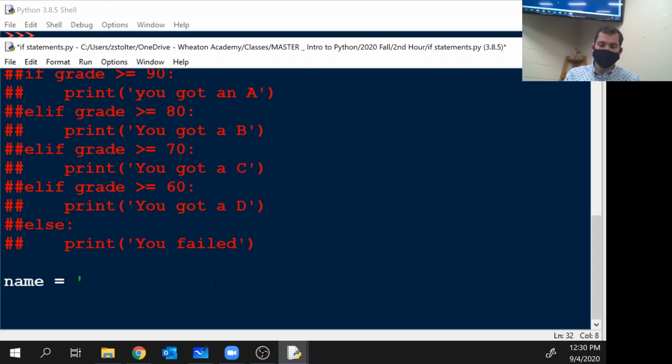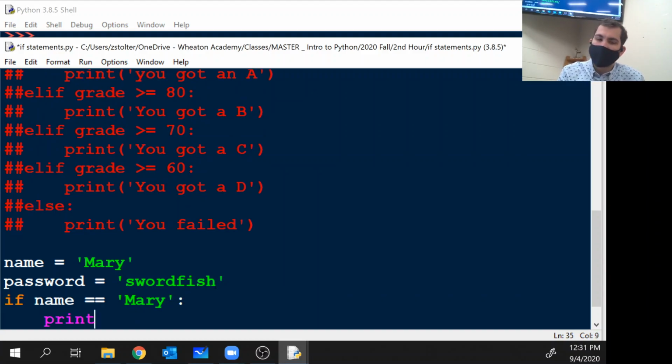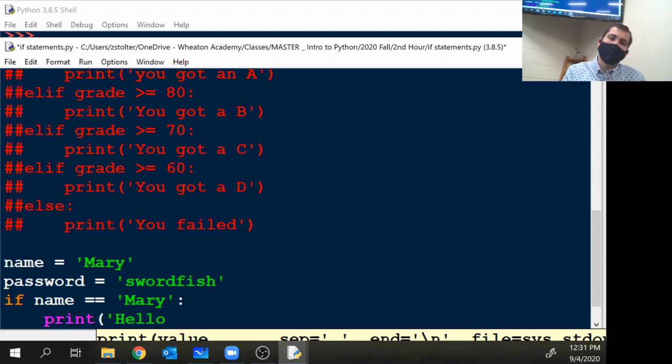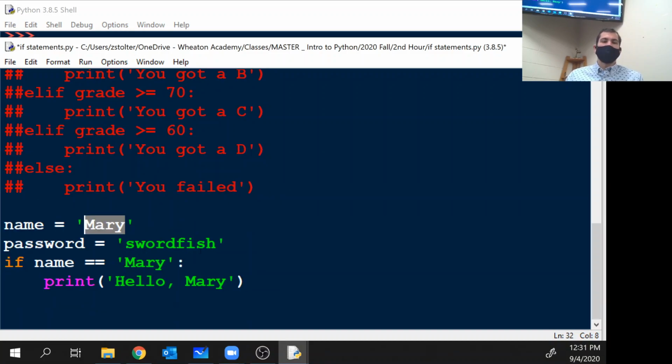So we're gonna do name is Mary. Password is swordfish. Name equals Mary. Print hello. See, they hard code this, and I don't want to hard code it. If I were to type in and I don't change this, it's gonna say hello Mary, even though my name is Zach. It's a little awkward. So this would be better as an input, but for the example, we're just gonna do this. Hello Mary.